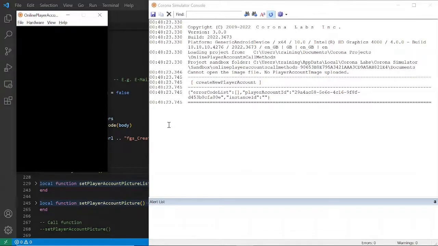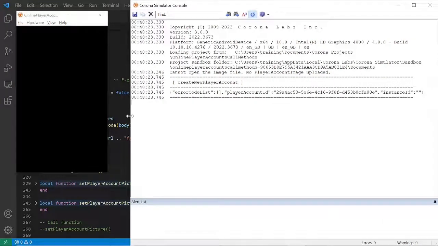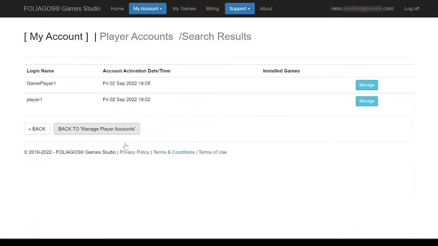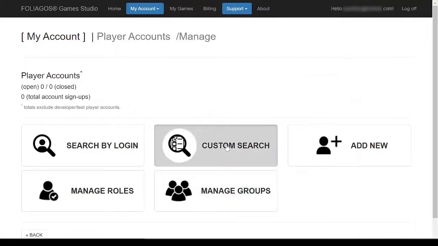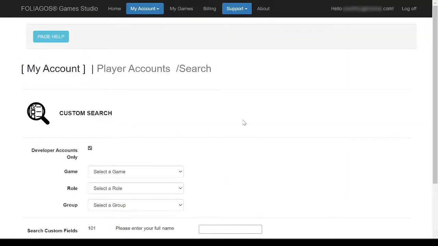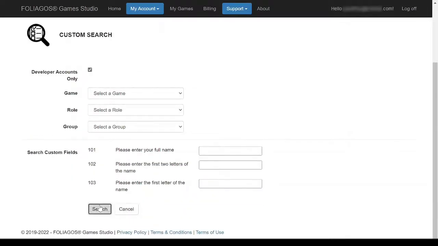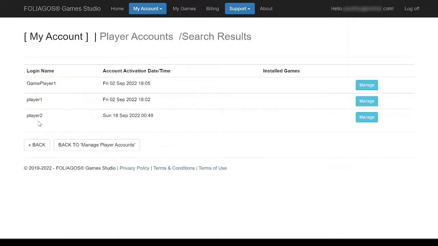The API request has now completed successfully, and a new player account has been created, and in the response is the new player account's unique ID. Let's quickly switch back to the Games Studio site and search again for all the developer player accounts. And there is our new player account we created using the service's API method.